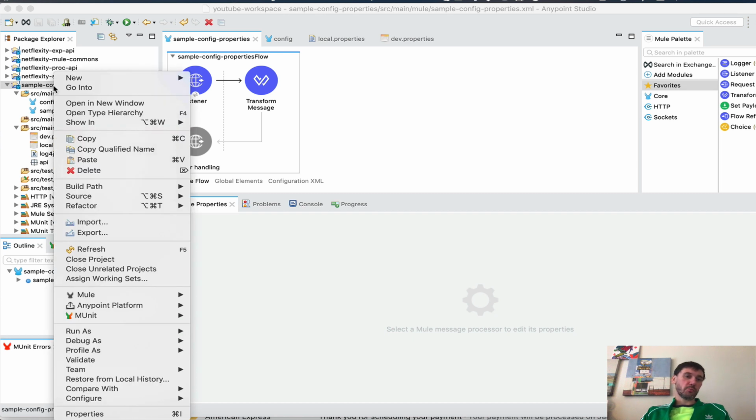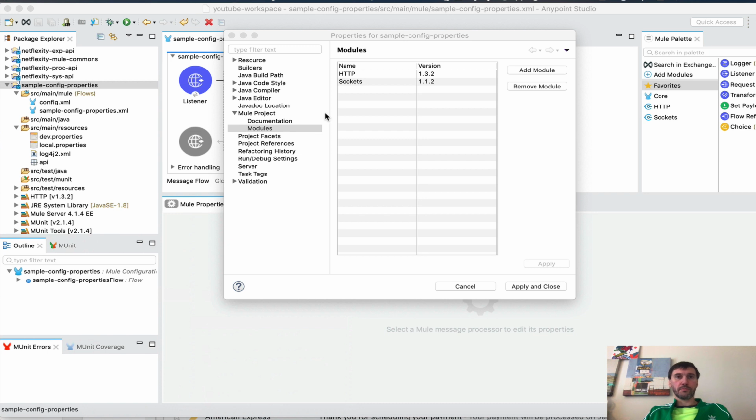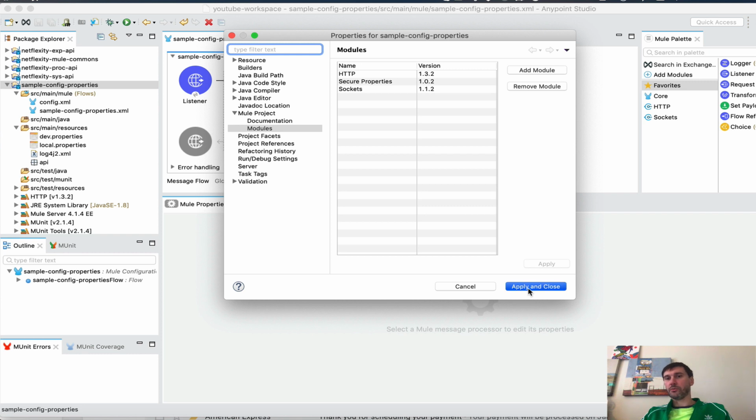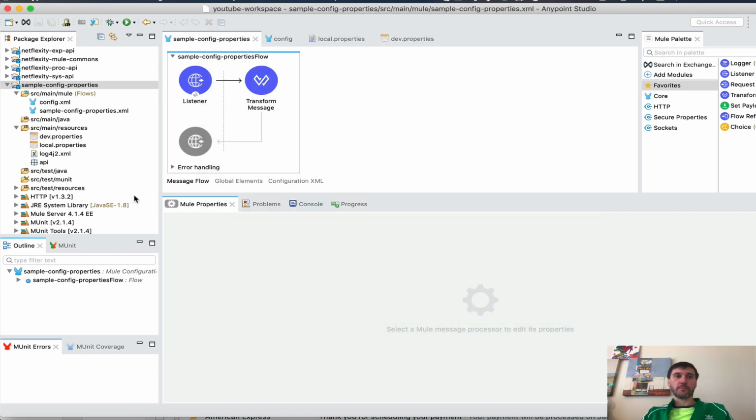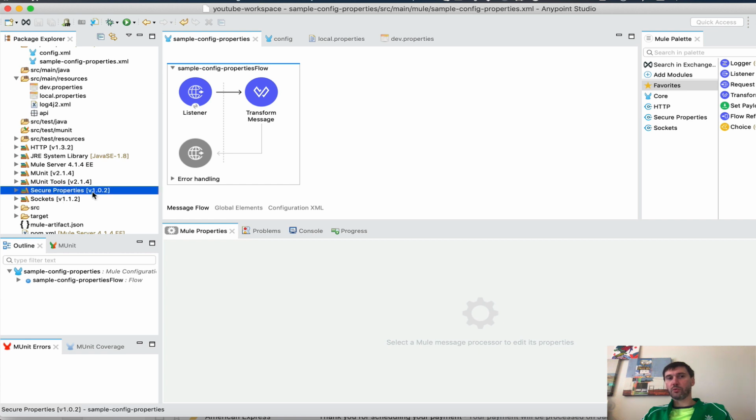For that, right-click on your project, go to Mule, Manage Modules. Press the Add Modules button and search for Secure. You will see Secure Configuration here. Just Edit, Finish, Apply and Close. At this point you will be able to see the Secure Properties module on the left here.